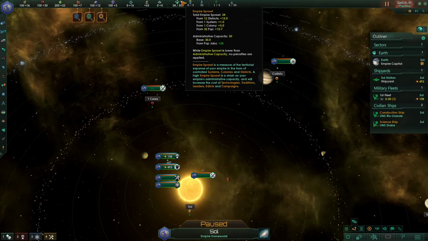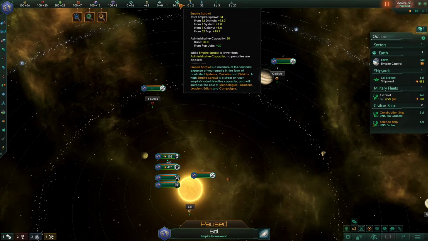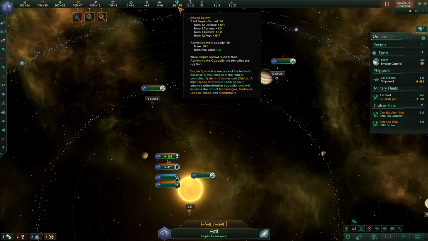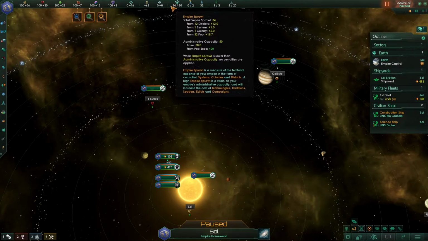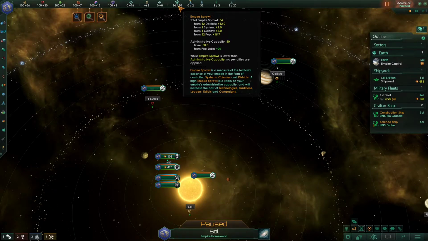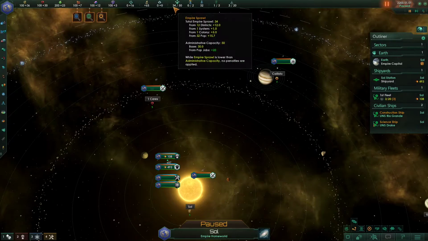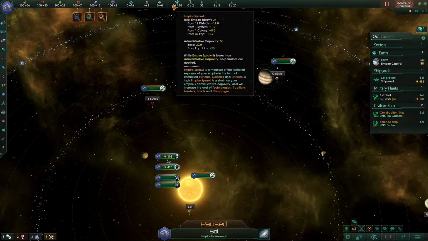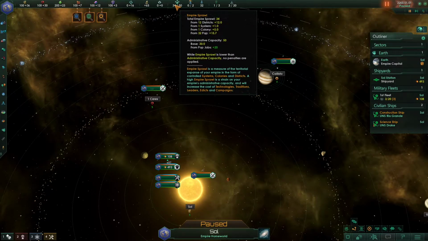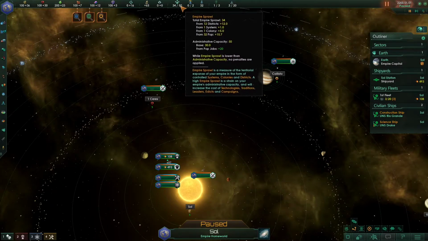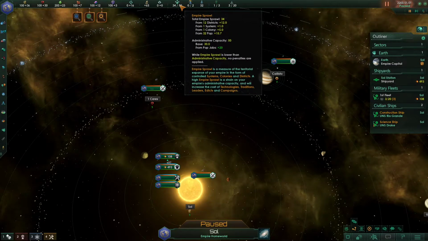Then we have our Empire Sprawl, which shows how well we can manage our entire empire as far as administration and bureaucracy and all that goes. So you can see we have 34 out of 50. So basically we require 34 administrative capacity, is what it's called, in order to keep our empire running. And we have the capacity for up to 50 administrative capacity.